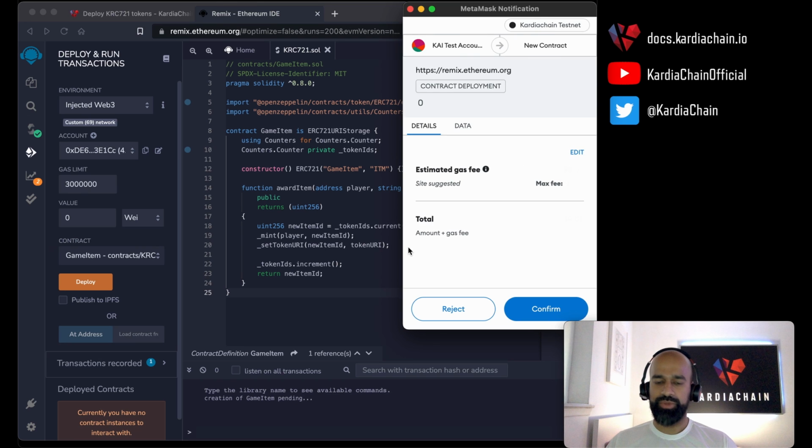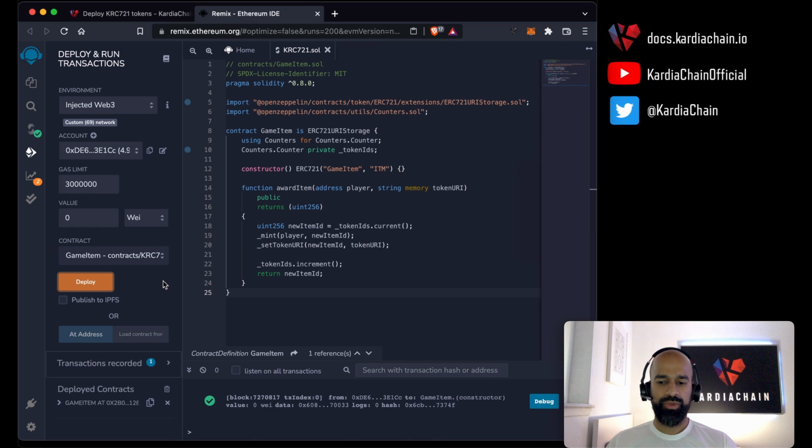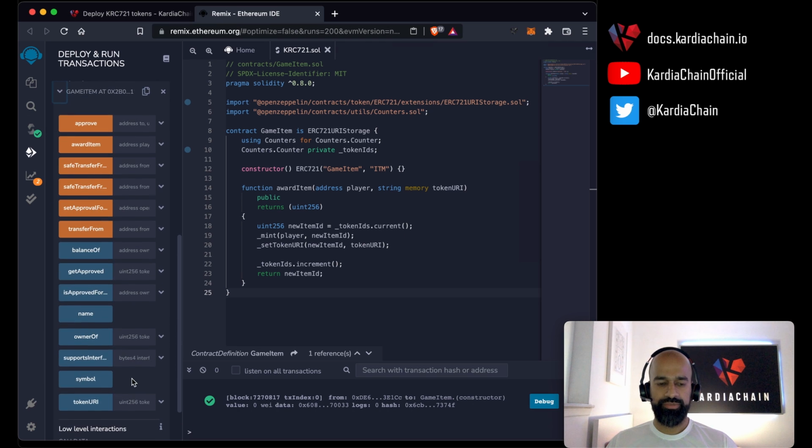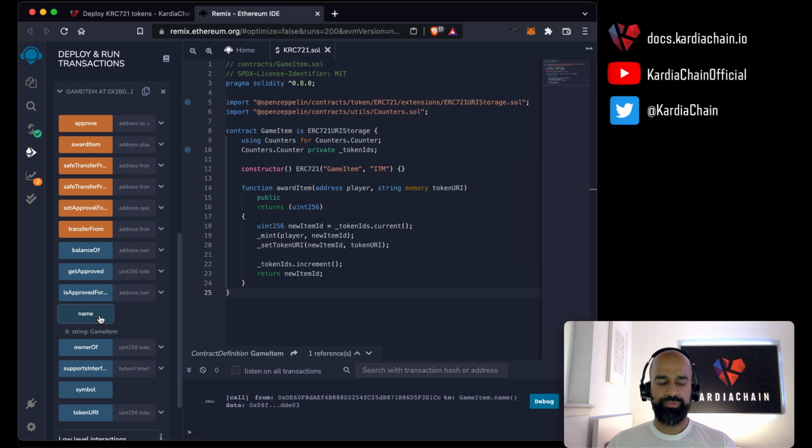So MetaMask comes up. We will confirm the fees and click confirm. So at this point, we can see the contract has been deployed. We will expand this area here in order to see all the available functions. We'll click name, see the name of the item. We'll click symbol, see the item symbol.